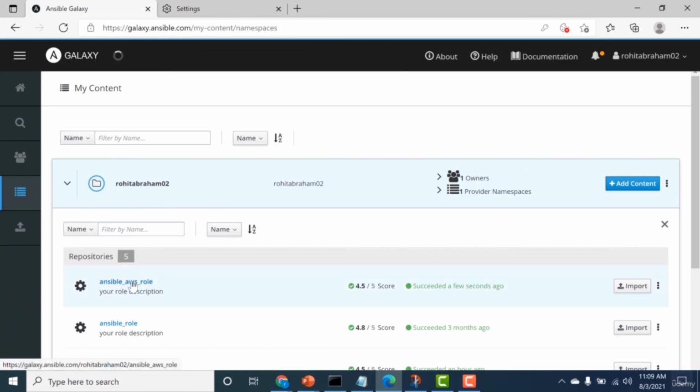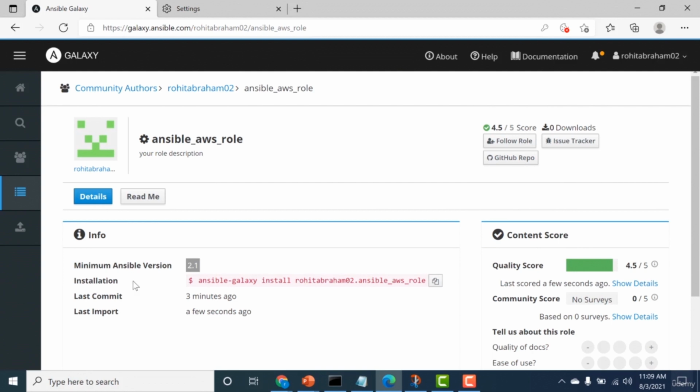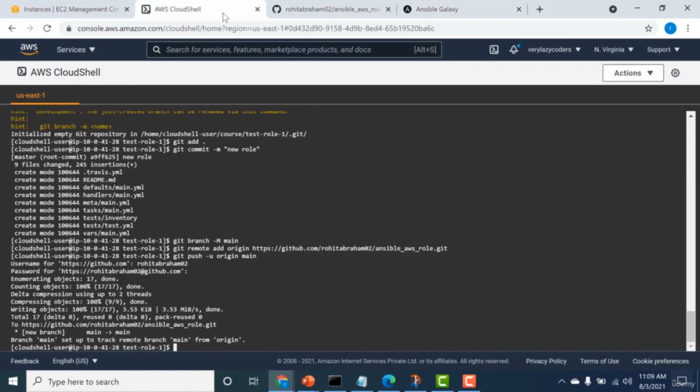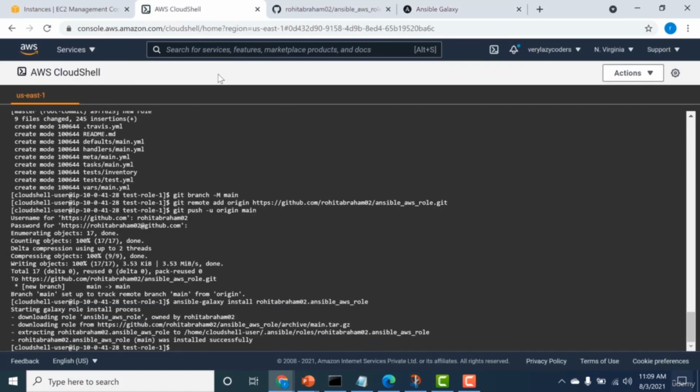So let's just open this particular role. All that you need to do to use your particular role is just run this particular installation. So I'll just copy this and I'll run it in my Cloud Shell. And you can see that my particular role has been imported. So now all that I need to do is just use this particular role. To do that, let me just create a very basic playbook and that playbook will just be using the role.